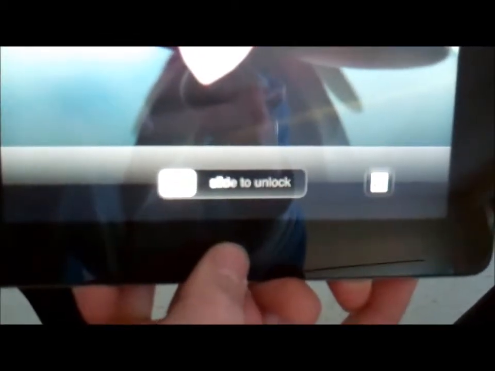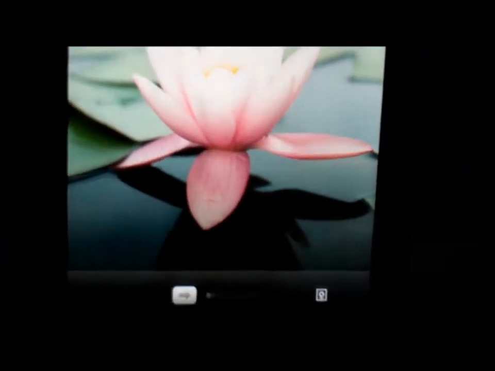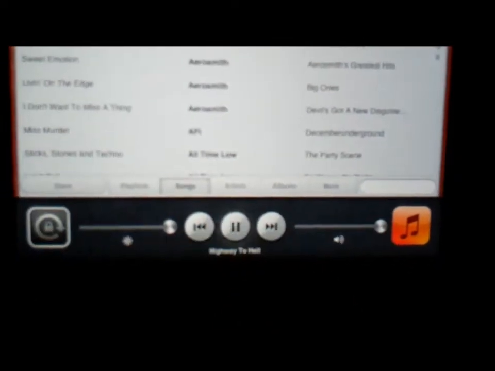The second way is you double click the home button and press play near the top under the date and time. The third way is you unlock the iPad and double click the home button and swipe the bottom to the right and press play.